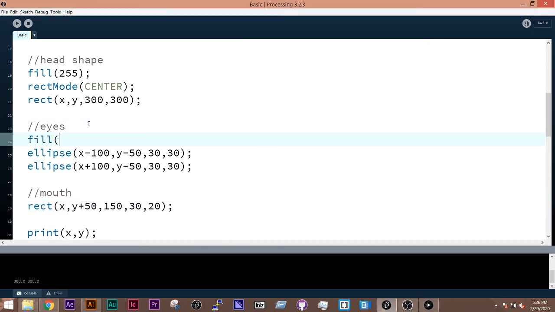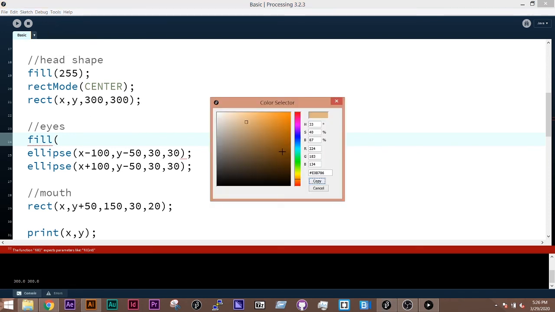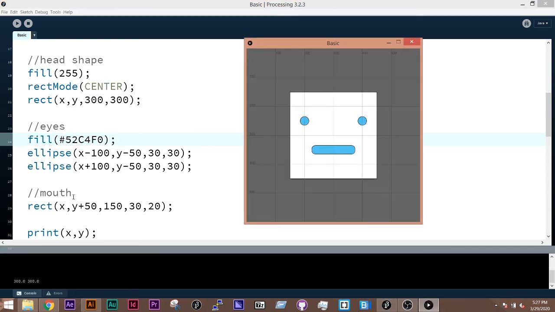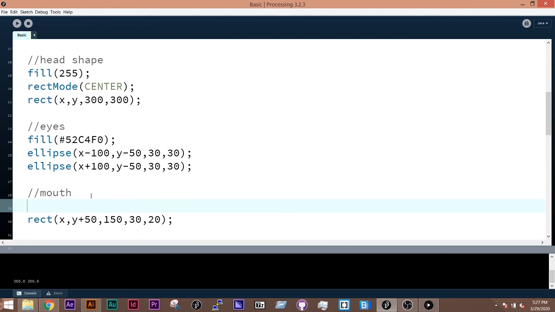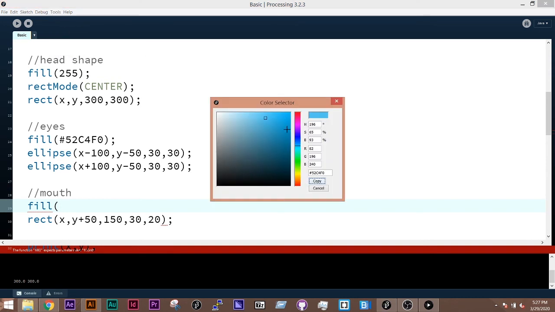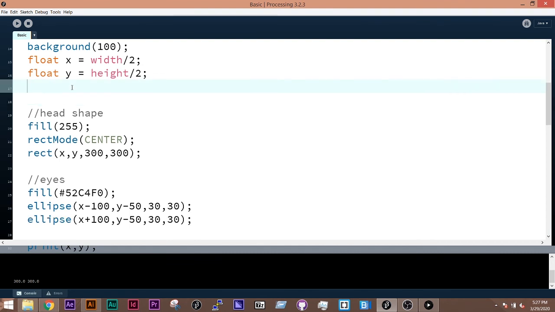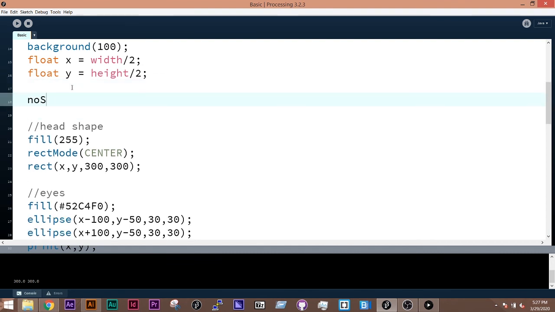So fill, let's do some color selector. I can go in and give it a, let's see, some blue eyes, copy, paste this in. And notice this is going to be applied to down here. So then I'm going to come here and do fill, tools, color selector. I'm just going to do a different sort of blue, copy. And I don't want a stroke on this entire shape. So I'm just going to do no stroke.